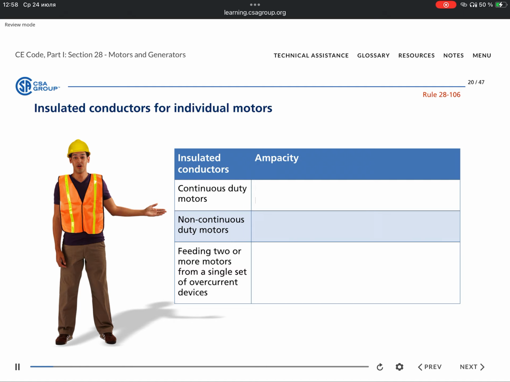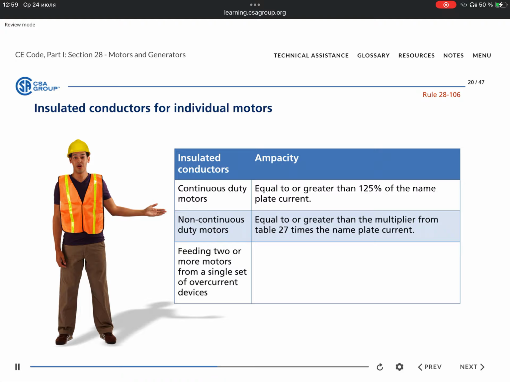Continuous duty motors must have an ampacity equal to or greater than 125% of the nameplate current. Non-continuous duty motors must have an ampacity equal to or greater than the multiplier from Table 27 times the nameplate current. When feeding 2 or more motors from a single set of overcurrent devices, the ampacity of the conductor must be equal to the branch circuit, or tap conductors are permitted provided they do not exceed 7.5 meters and are equal to 1/3 the ampacity of the feeder.